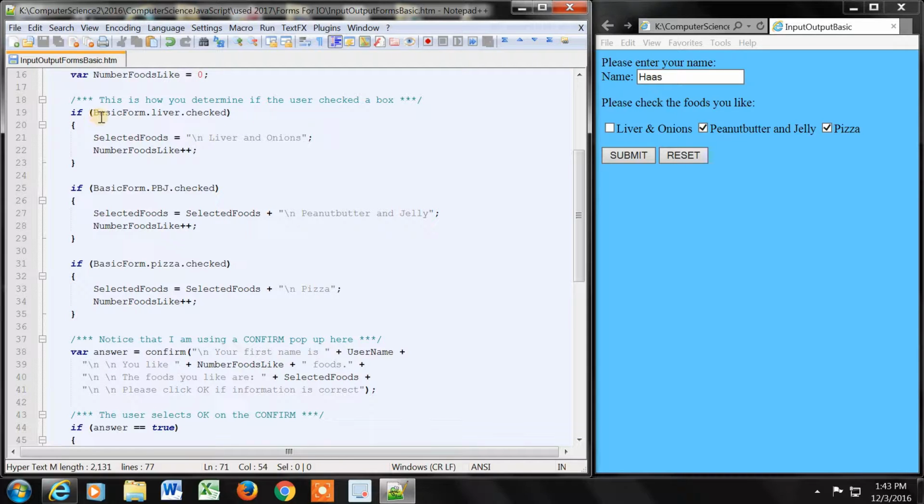Well, it's pretty simple. Again, the form name is basic form dot liver. Remember, liver was the name of this checkbox. And dot checked will just return a true false value. If it's checked, it's true. If it's not checked, it'll return false. So I could say if basic form.liver.checked equals true, but that's redundant. I can really just say basic form.liver.checked. That will in fact be true or false.